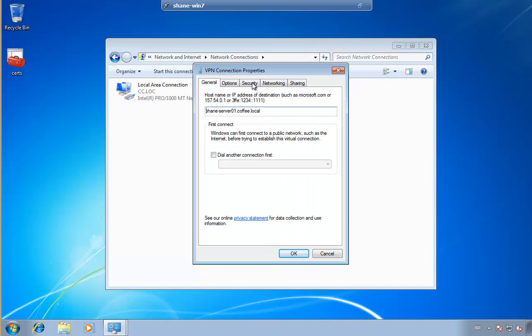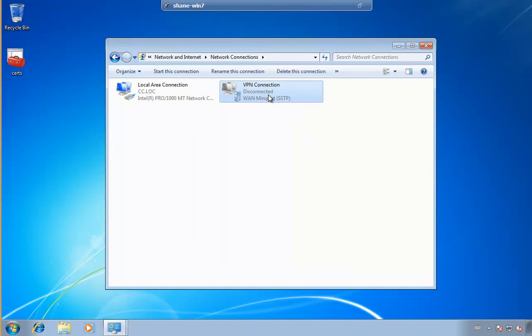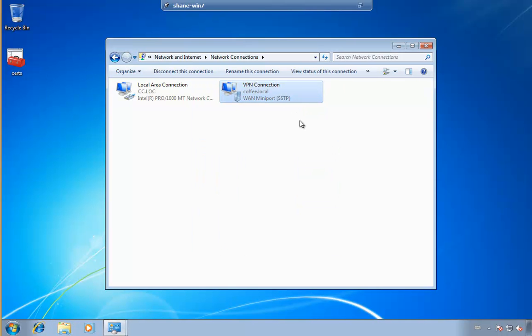Okay, so the name has to match, and then under security, you can change the security to SSTP. Otherwise, if SSTP doesn't work, it'll go to PPTP and you'll connect successfully, but you won't see the error message. So change this to be SSTP, say OK, and you can use the same properties that it had before and it should connect successfully. All right, so thank you.